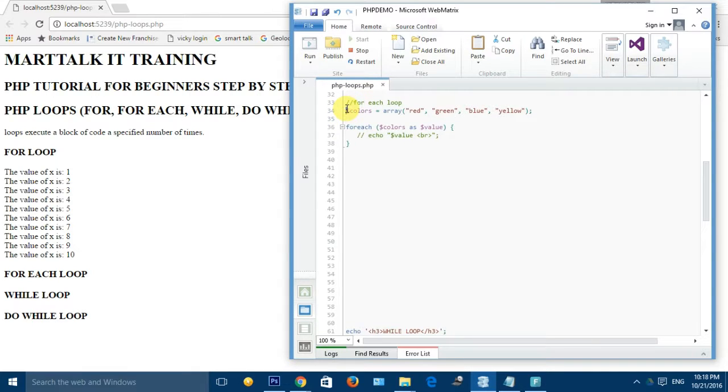To use a for each loop, I have declared an array here named colors, and you can say I have used array keyword and passing 4 values inside this array in comma separated. So this array has 4 values. Now I am using a for each loop to loop through each item in the array. So it has 4 items. So this for each loop will run for 4 times.